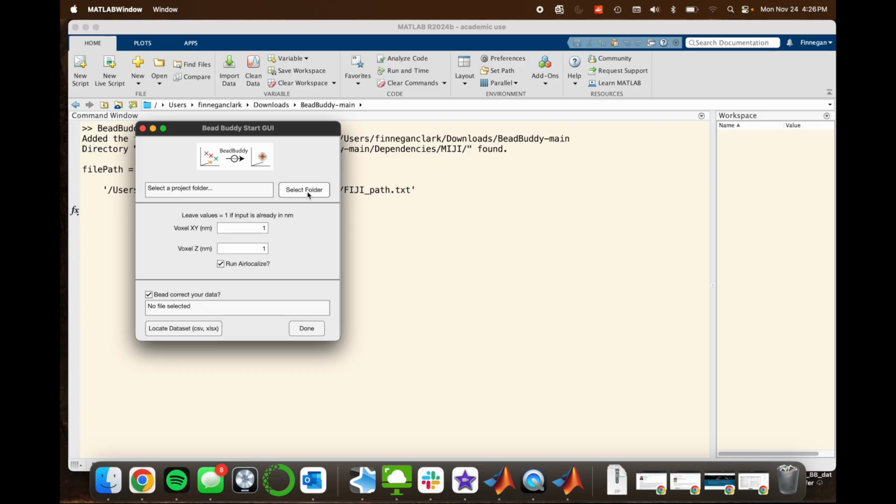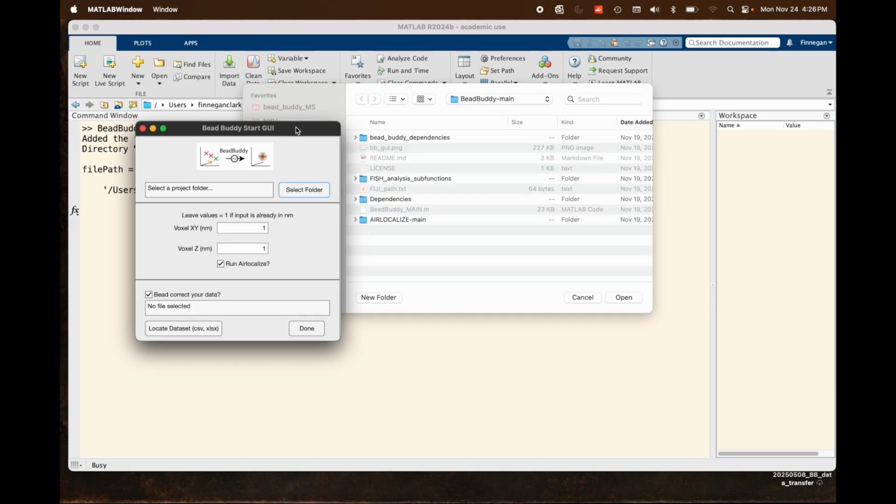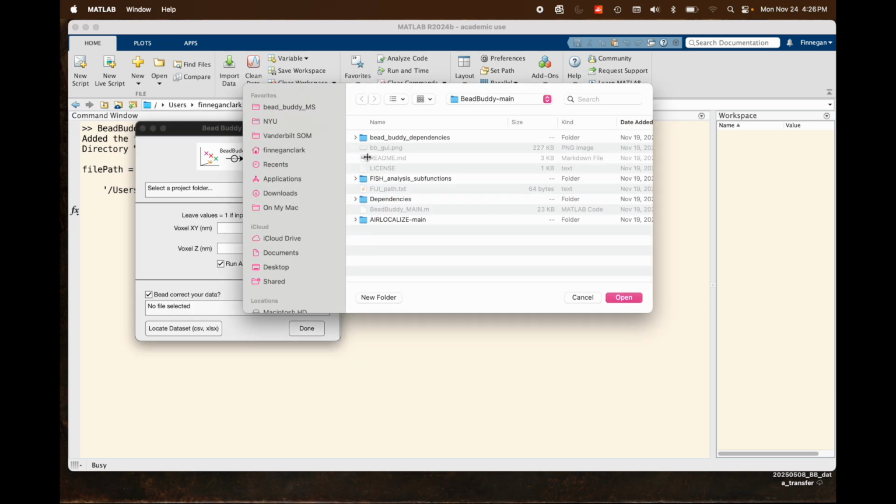Got 3 panels. You can hover over things if you need a reminder, or I tried to put some useful tips in there in case you forget something, to make it easier. So the first thing you need to do is select a project folder. The project folder is basically a folder that is going to contain your data that you're going to correct, as well as a subfolder that contains bead images that will build your model for correcting your data.